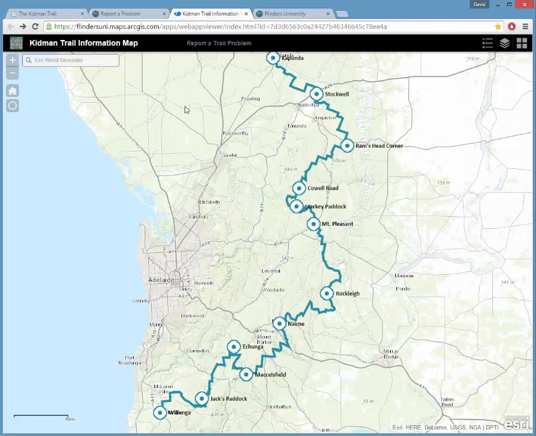This is the Kidman Trail information map. Very simple web app that helps the public navigate the trail. So they could use it at home on a computer like I am at the moment, and they could plan their journey using it. Or they could once again load it up on a phone or tablet while they're walking the trail and use it to navigate. They would just have to make sure they're in an area of the trail that has phone reception, which from my experience is about 70% of the trail.